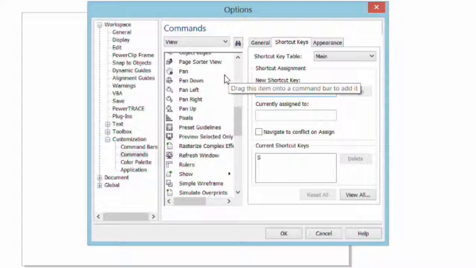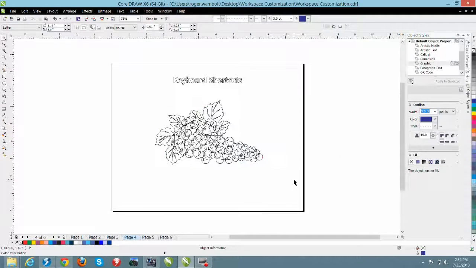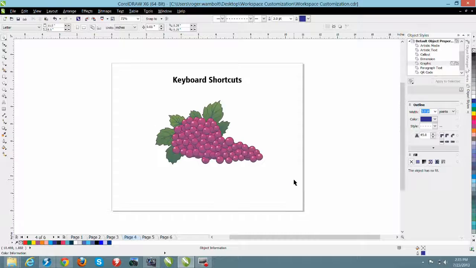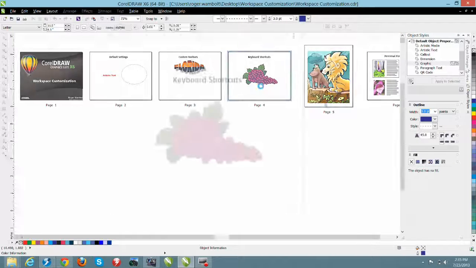Other keyboard shortcuts that you might want to do is the letter G for Group, the letter U for Ungroup, or if you're used to Adobe Illustrator or another application and you're used to the keyboard shortcuts used there, then of course you can certainly define those in CorelDRAW when you do your customization. I'm going to simply select OK to this, and now you'll see that if I hit the letter W, I go into wireframe, Q is quit wireframe, and of course S is going to take me into Page Sorter View.